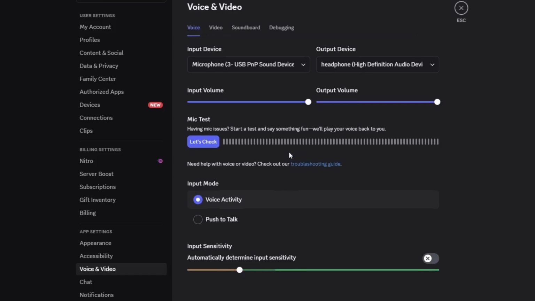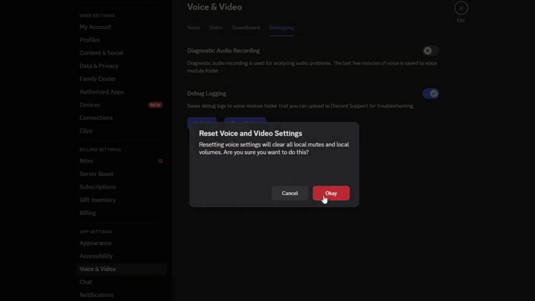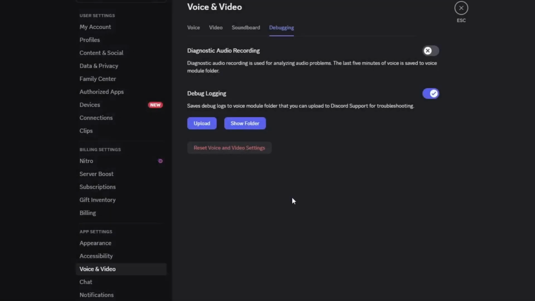If it's still not working, go to Debugging section on the right and click Reset Voice Settings. A warning will pop up. Click OK. This resets everything back to default. After that, set your microphone again as the input device.